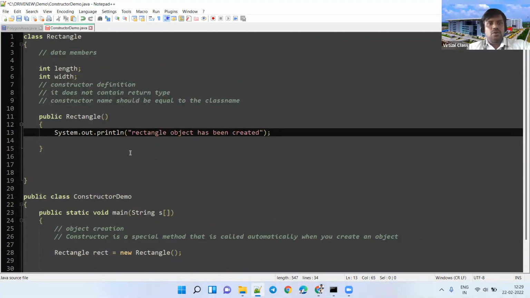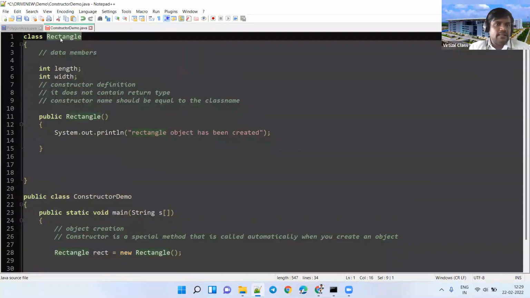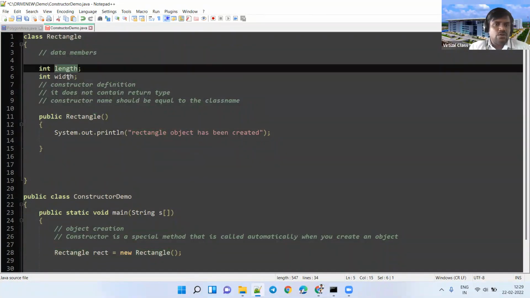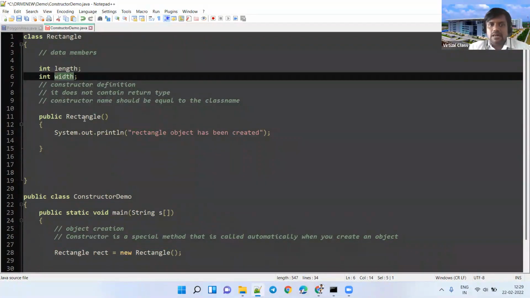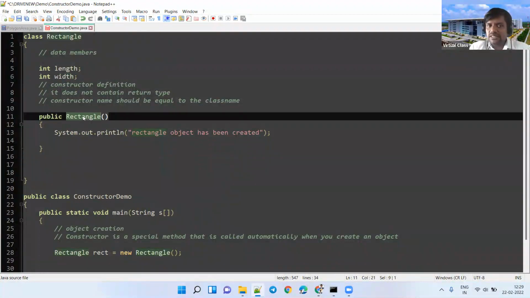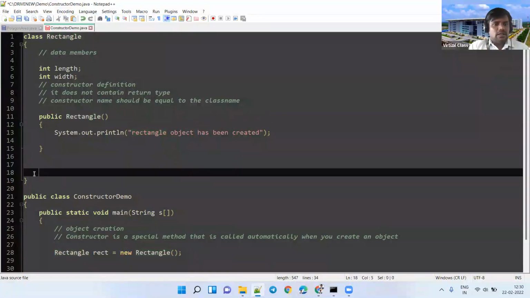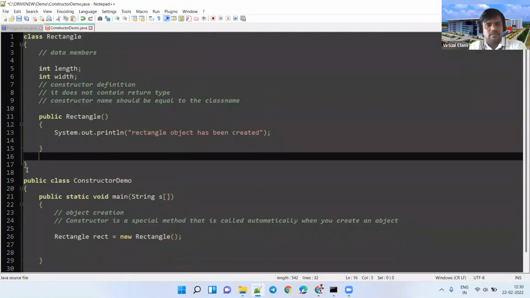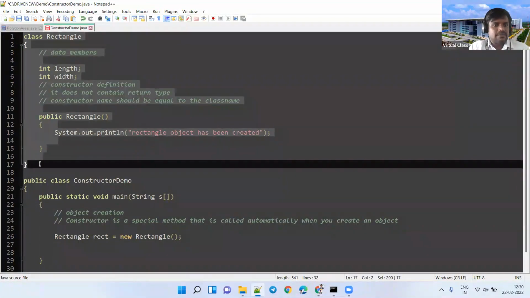Again, go through this Java program. Class Rectangle contains two properties, and I also define the constructor. This is a constructor for this class. Now the class definition ends.